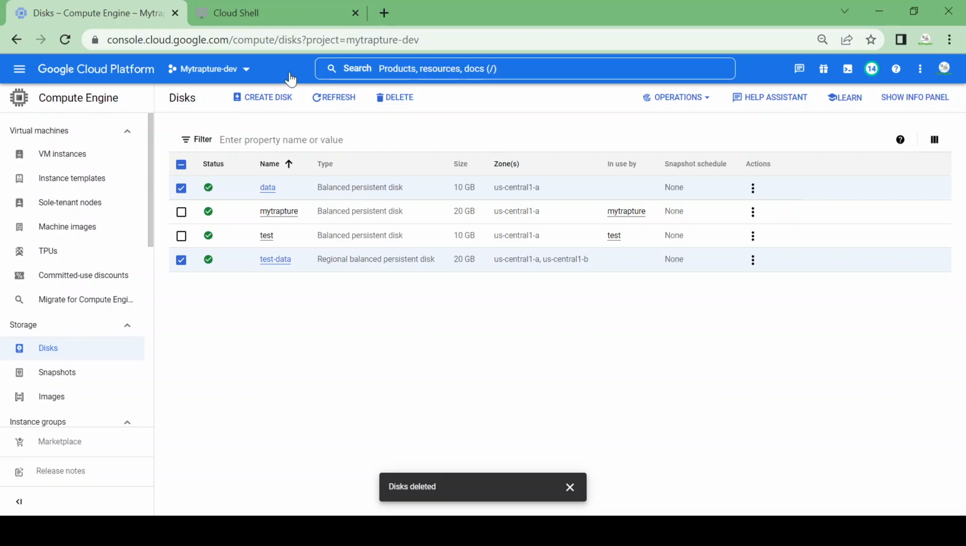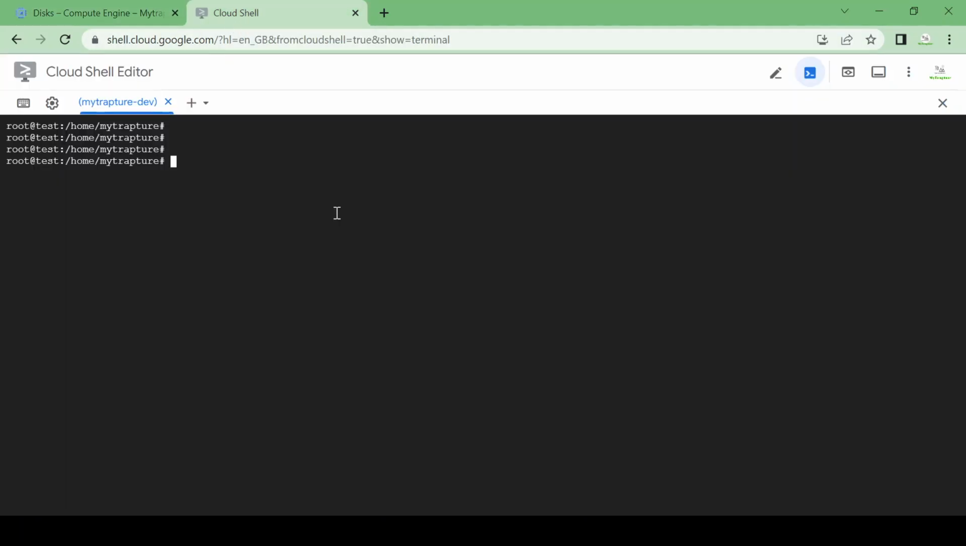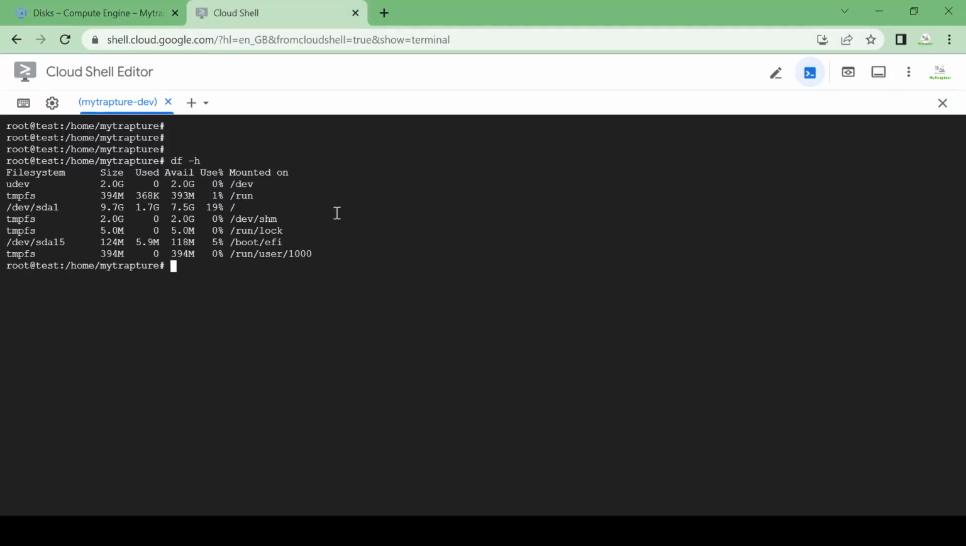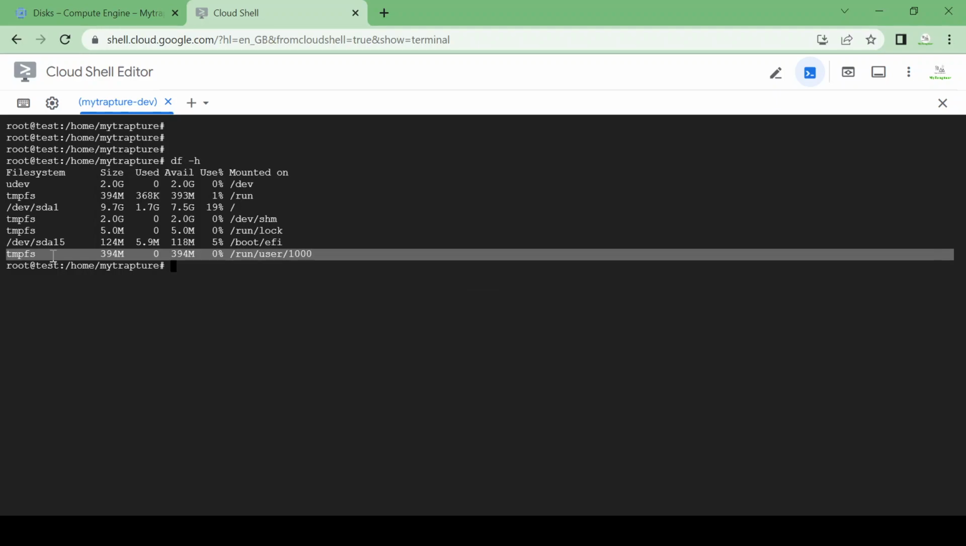If you go to the VM and check the file system, it shows a boot disk of size 9.7 GB, and there are no other additional data disks. Suppose I am running my application on a Linux system, then this 10 GB is very little storage. So I want to add more storage. How can I add it? I can add an additional disk to my Linux VM.